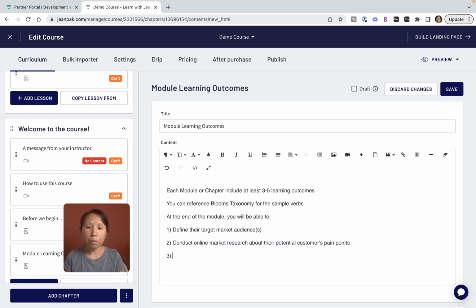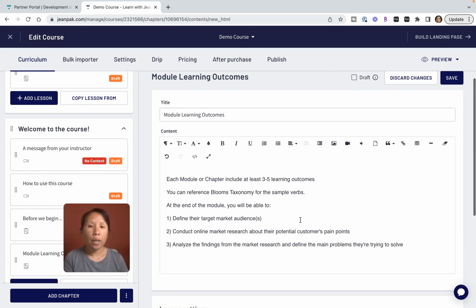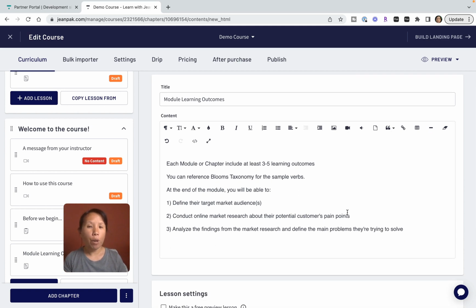And then the last skill is we want our students to be able to analyze the findings from the market research and define the main problems they're trying to solve. Now, I didn't write this perfectly, but that's the idea, analyze. And so again, this is a framework that you can apply to each module.